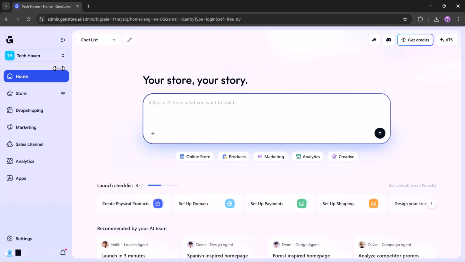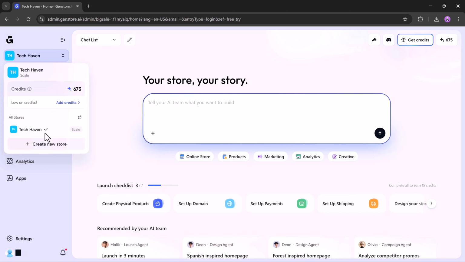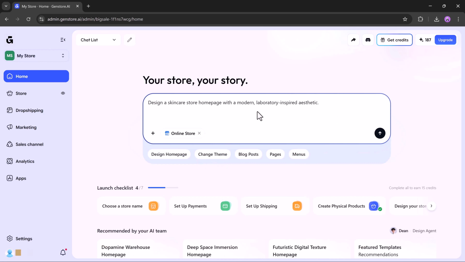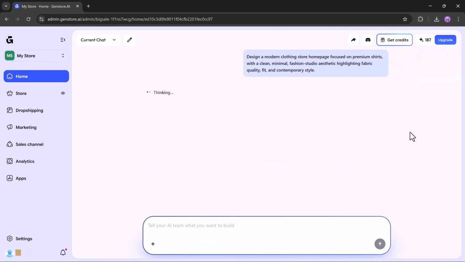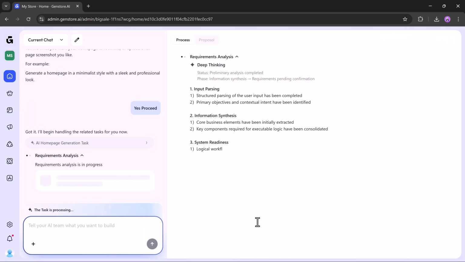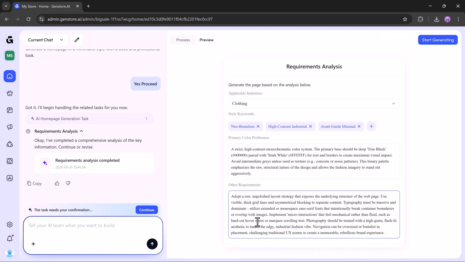Step 1. Create your store. First, click Create New Store. Here's where you tell the AI the type of store you want. Some prompts that work really well. Type your prompt and wait a few seconds. The AI will instantly start building a product list and suggest the best items for your store.